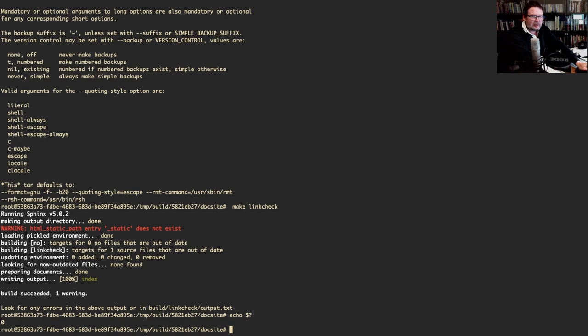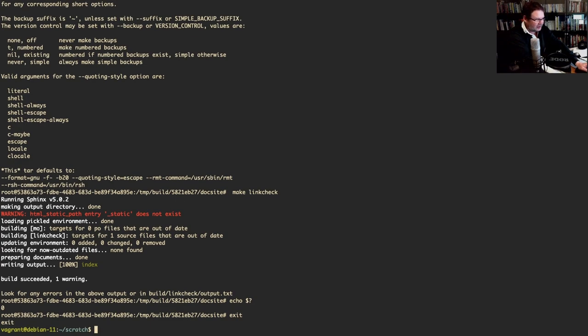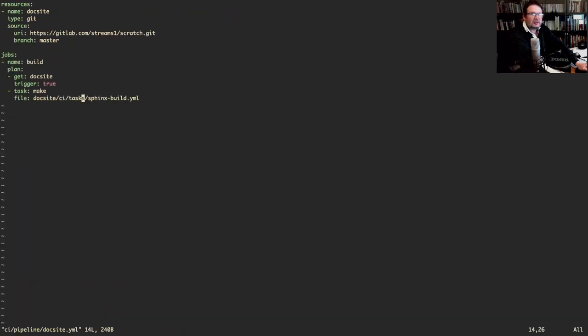Let's add this. Now, we could add it to our existing script. So we could do make HTML and then immediately do make link check. But for the purposes of this exercise, we're going to create a new task called unit. So if I go to the pipeline, okay, so I'm in the pipeline. We want to create a new step in our plan, and that's going to take the output of this, which means we have to specify an output.